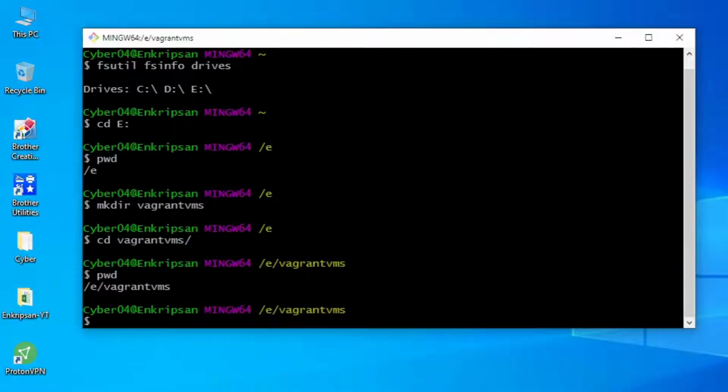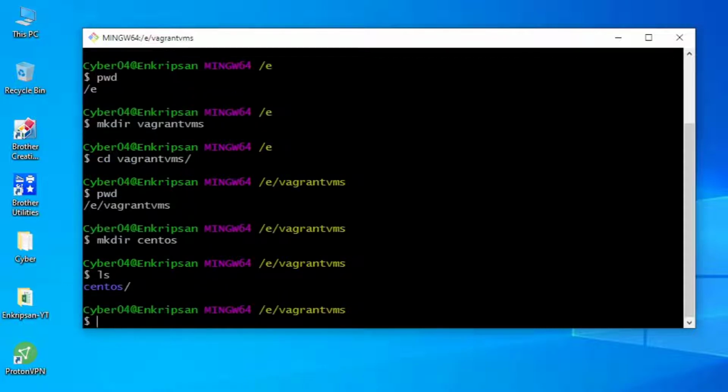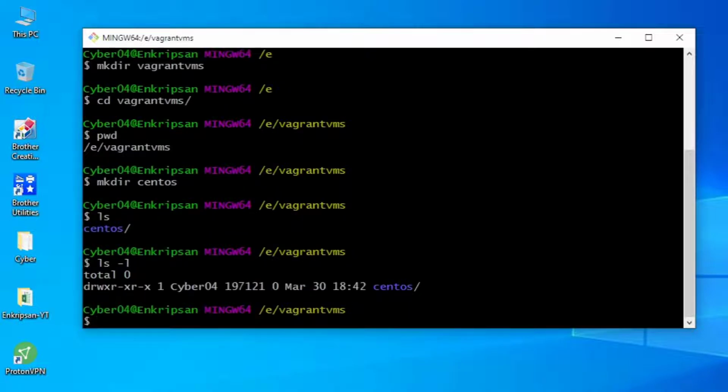Let's create a new directory in the current working directory, named after the Linux VM that we are going to create. However, it's not mandatory that the directory name must be the name of the Linux VM that we are going to create. This is just for our ease. To verify, type ls and hit enter. If you type ls -l and hit enter, you can see that it's a directory. Now change the directory to CentOS.